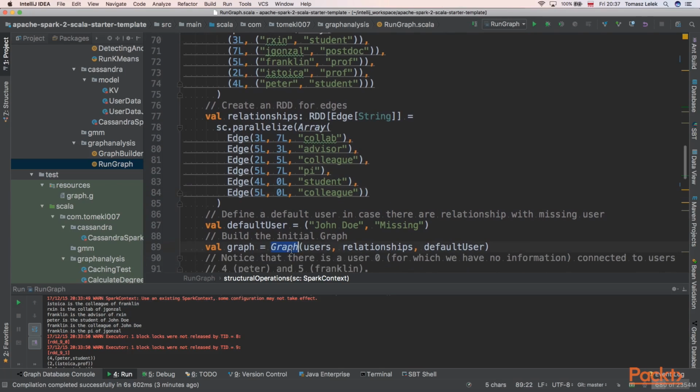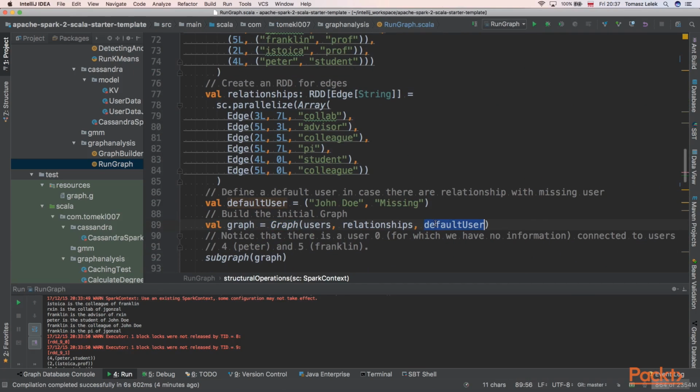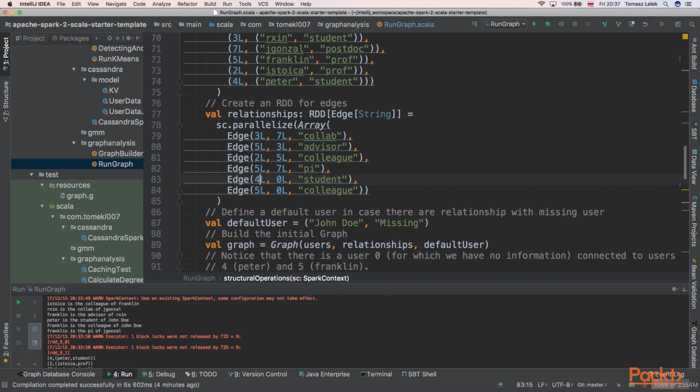So we are creating a new graph, passing users here and relationships. But we are also passing a third parameter that is a default vertex attribute. We are passing a default user here. So if we are doing some operations on an edge that has a vertex that does not exist, it will be switched for that default user. So John Doe will be the missing vertex. So there will be a relationship from Peter to John Doe, 4, 0, and also from Franklin to John Doe.